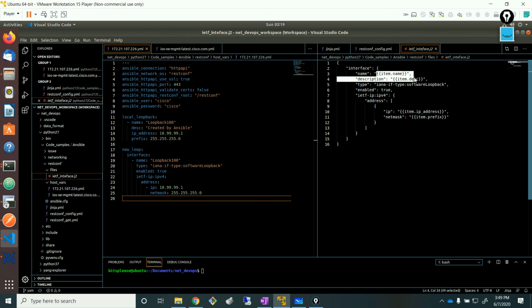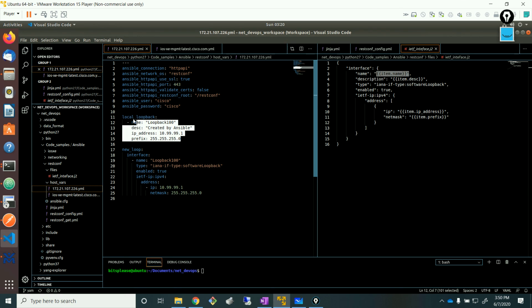And obviously, wherever we removed, we reference the host variables. Where are the host variables? These are the host variables. So, for example, local loopback is referenced. Then this item.name would basically be loopback 100, and the item.description is going to be this particular description. Let me probably change this loopback. I'm not sure, probably there is already a loopback 100 on the device. Let's change this to 31 just to see that it gets created.